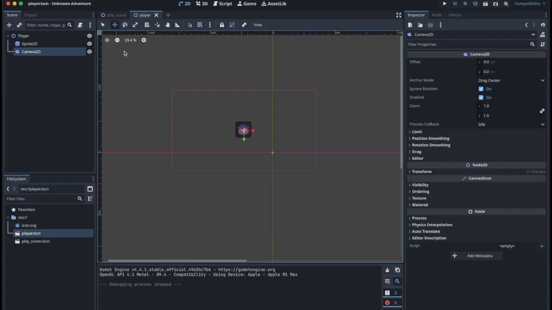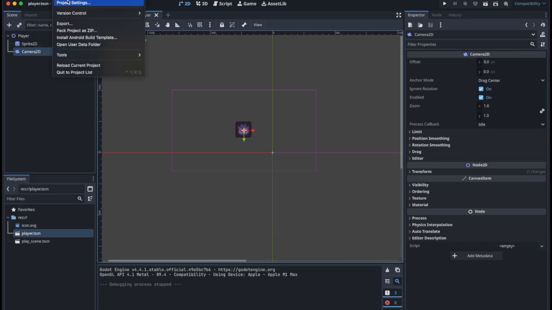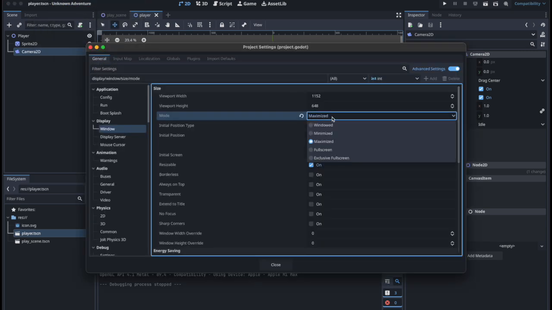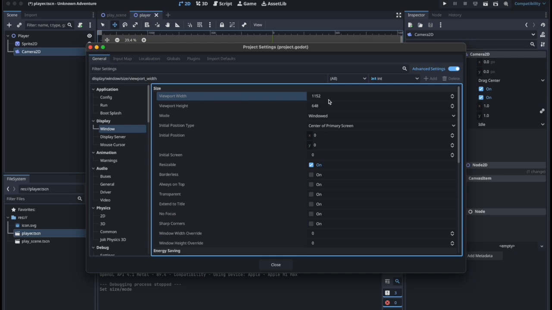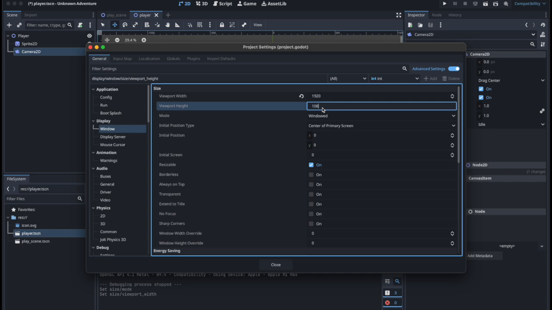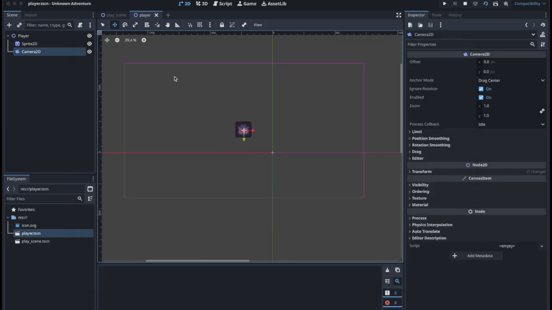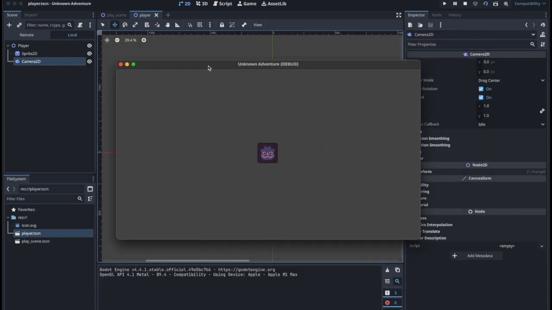Maybe that's how you want to start your game, seeing the entire screen. Or maybe you want to change it a little bit. So go to Project Settings again. Maybe you want to start windowed, as we had before, but change the viewport width and height. You can play with the settings here, and you can go with 1920 and 1080. Press Enter, and let's play the game now. Command R. The window is larger. I will keep it this way, but you can play with it.